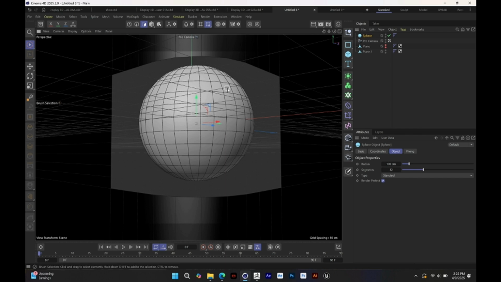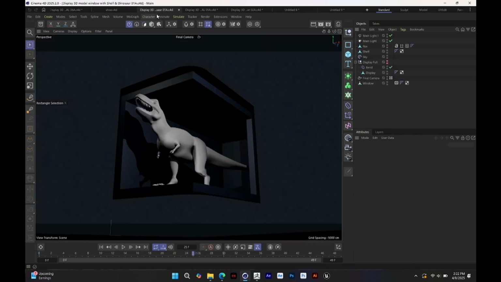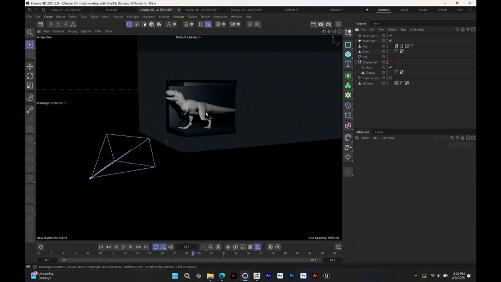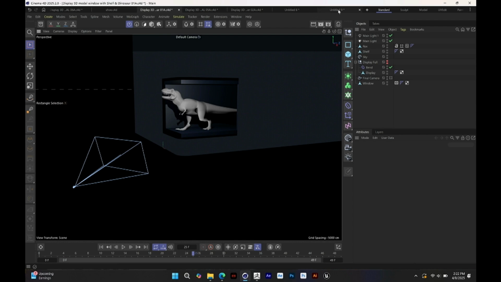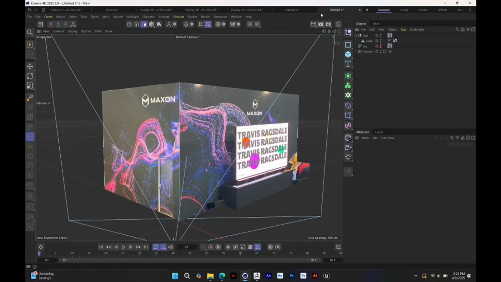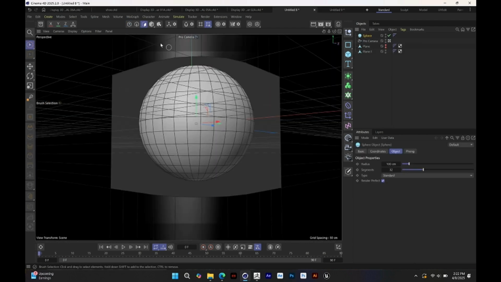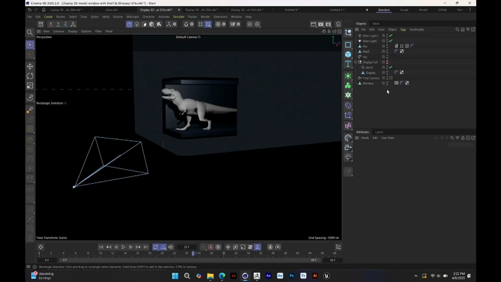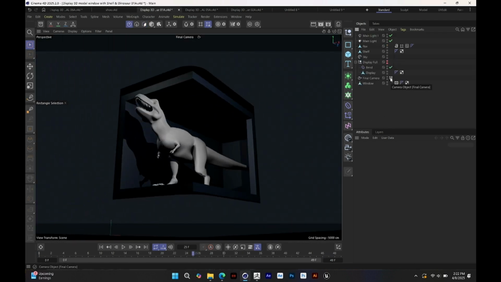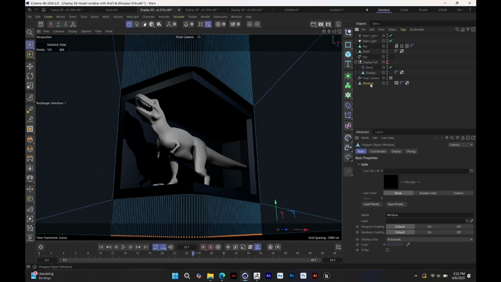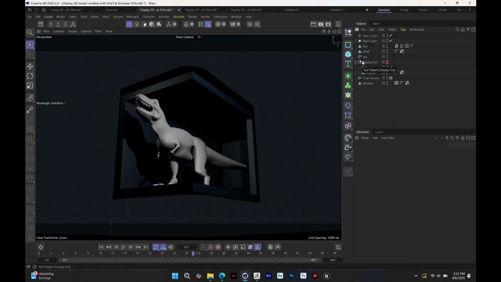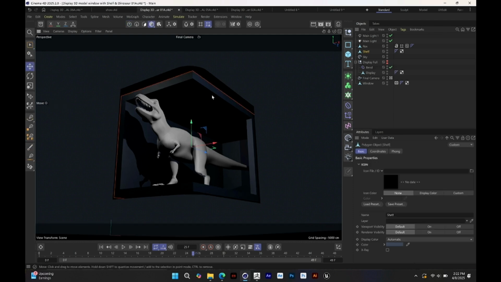Let me see if it's this one. Yes, okay. So where I am with that sphere is exactly where I am with my dinosaur. I've got my window all nicely made. Here's my window. I've named it window. I've got my animation, what I'm trying to do. I've created a little, don't move the camera, I've created a little box for my dinosaur to live in.